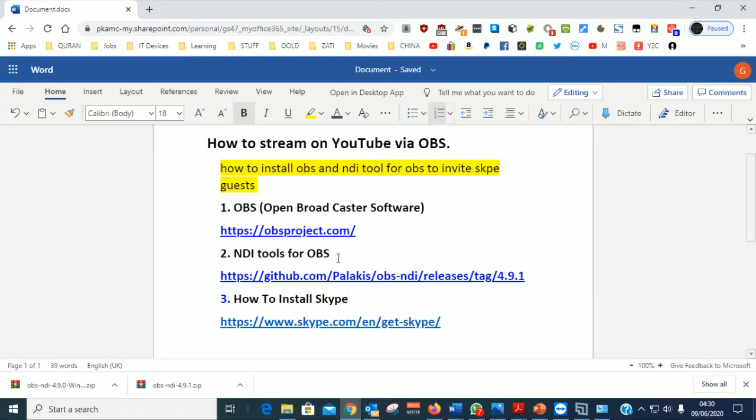NDI tools for OBS. What this does, if you want to have Skype callers on OBS, you can have as many guests as you want, and in order for you to have the Skype guests, you need to install this tool. They are called plugins, by the way. I will be providing the link in the video, and all you have to do is follow the step-by-step guide.